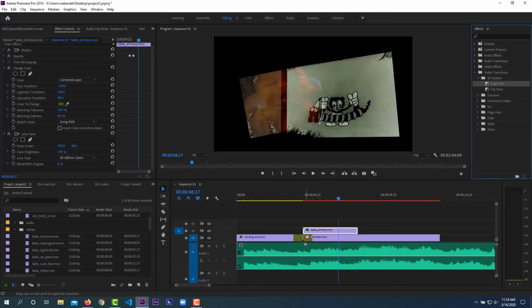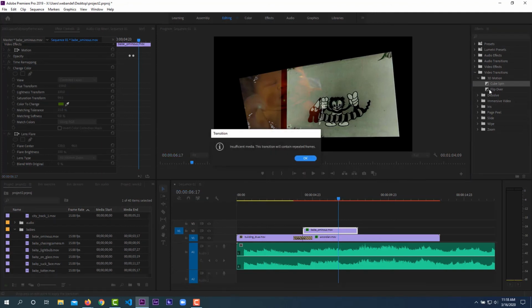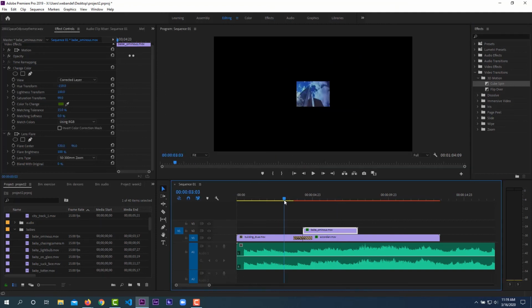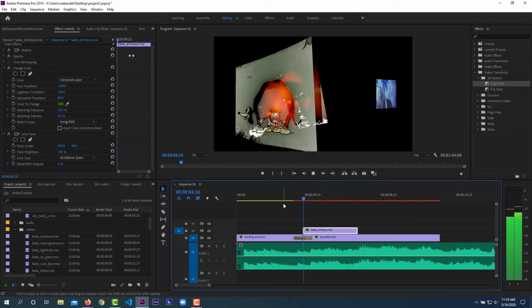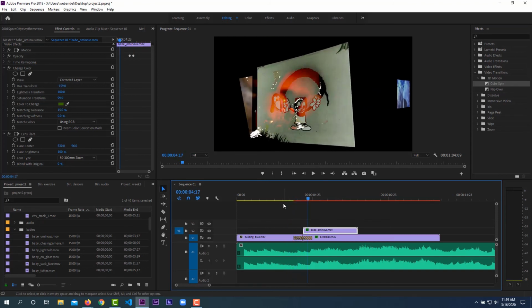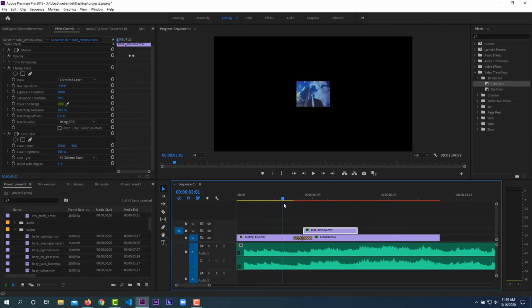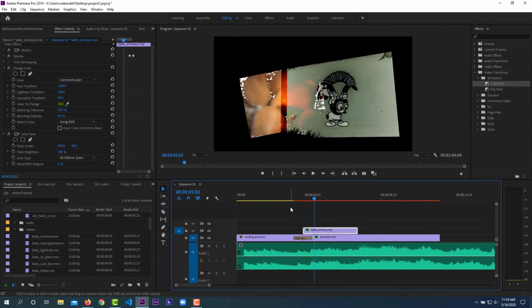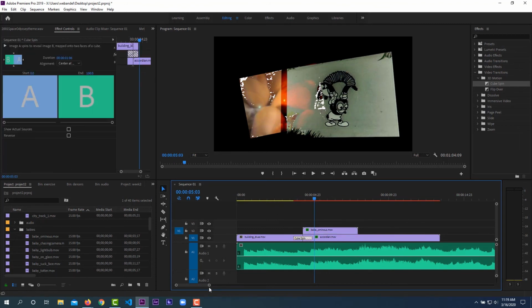I'm just going to go ahead and apply this. You might get an error message. I'm just going to hit OK. It should be fine. It's telling me that my files are pretty short, which they are. But you'll notice it's still doing what it's supposed to. Here it looks like it's a cube and it's rotating around. You'll notice that I have the actual transition here.